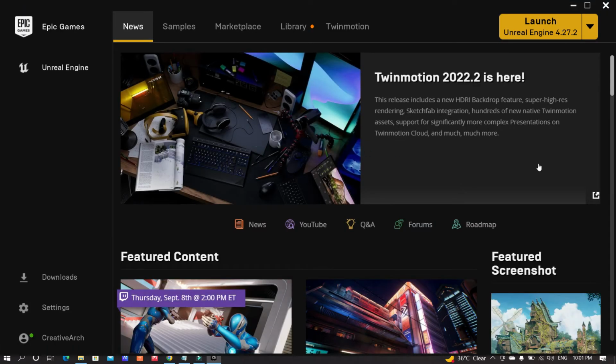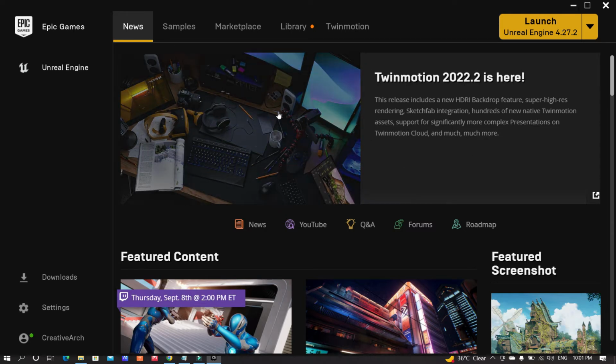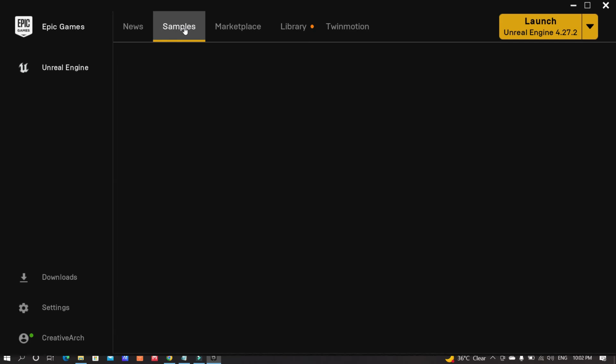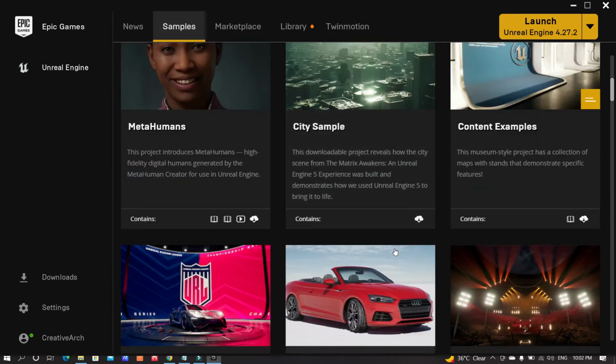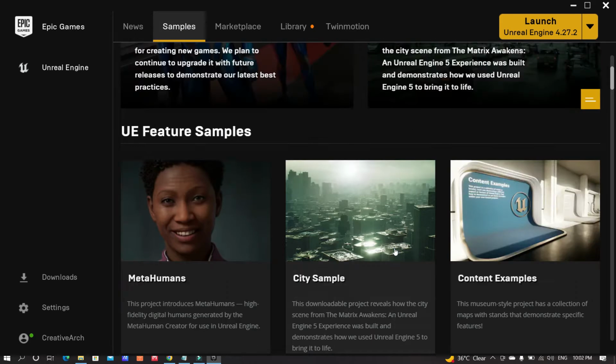This is the screen which you're going to get at the start of the Epic Launcher. In this screen, I just want to give you a little understanding of what the Epic Launcher is, and we'll come back to these things in later parts of the tutorials. In the Epic Launcher you can get the news, and you can get the samples available, which are freely available and downloadable for different kinds of projects. We will not be using them as of now.